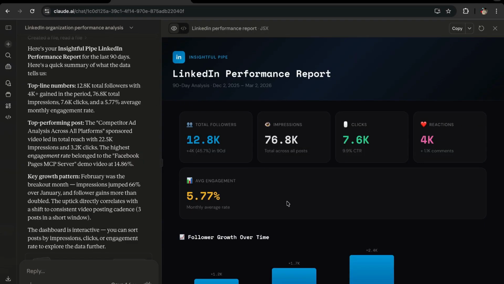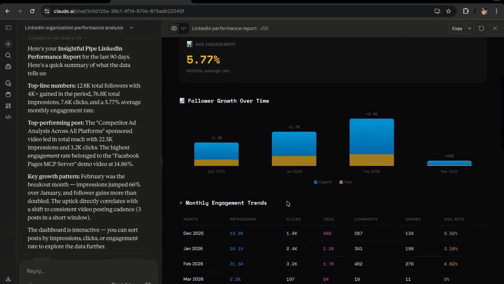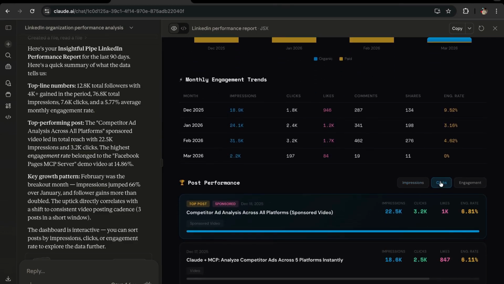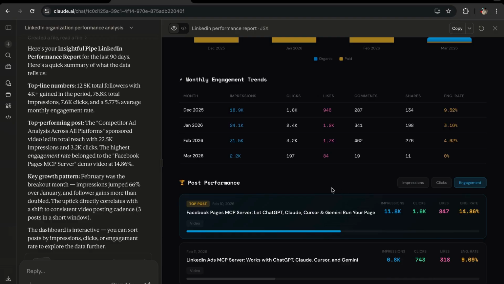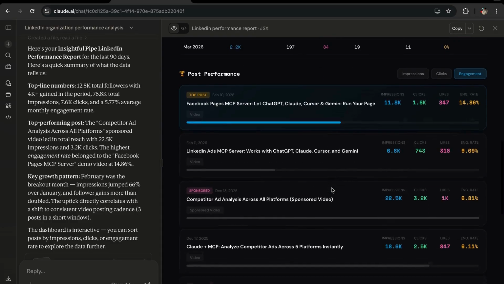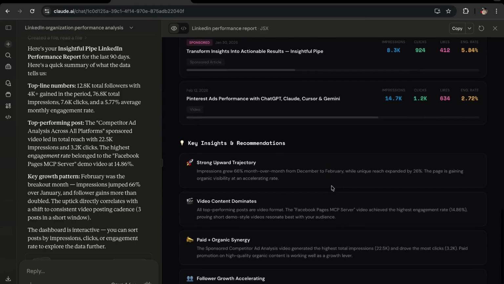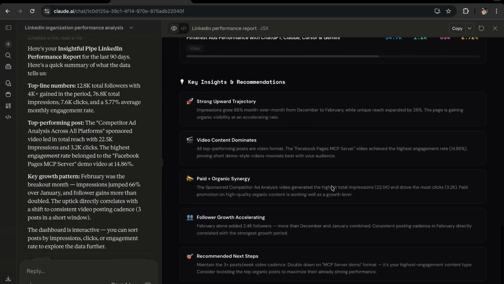Here's the LinkedIn performance report with followers, impressions, clicks, and engagement rate. The report includes follower growth, monthly trends, and post performance. It also provides key insights and recommendations, all from your live LinkedIn data.